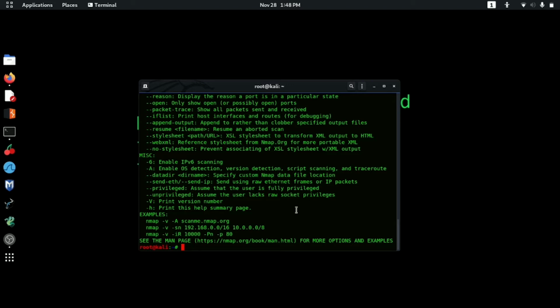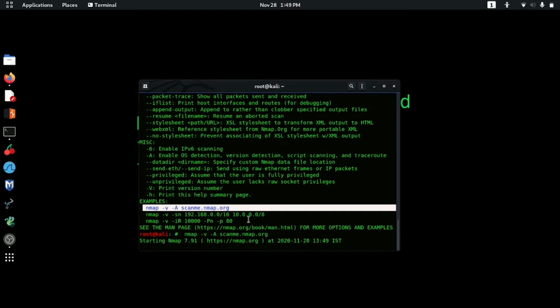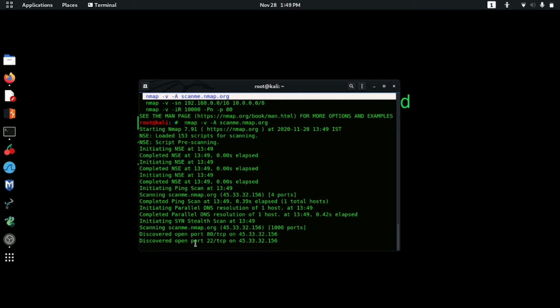Before we get into that, Nmap provides a free testing machine where they allow you to scan, scanme.nmap.org. This is only for educational purposes. You can copy that web address and paste it here. It runs and shows which ports are open, such as TCP/80 and FTP. These are some of the ports open on this website.